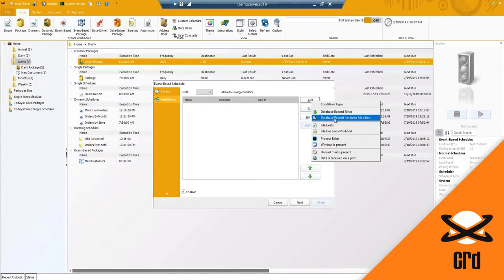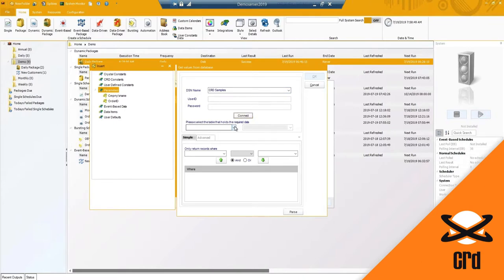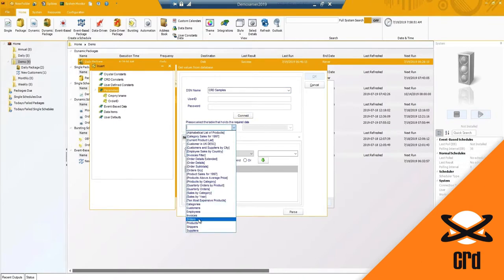I'm going to go ahead and select database record has been modified. And the reason I select that is because it can be a modified, but with the modified option, I can also select new records as well. And I can say new modified orders and true. So I'm going to connect to my database that I want to grab. I'm going to go ahead and grab my orders.